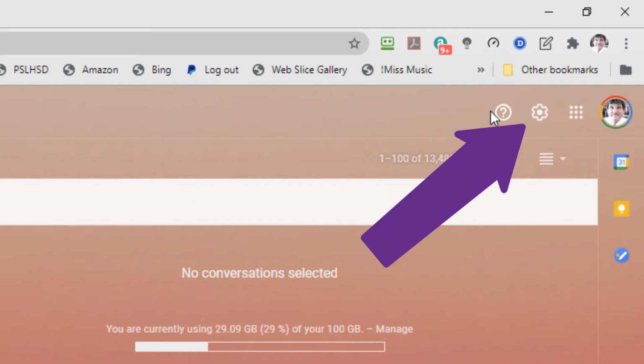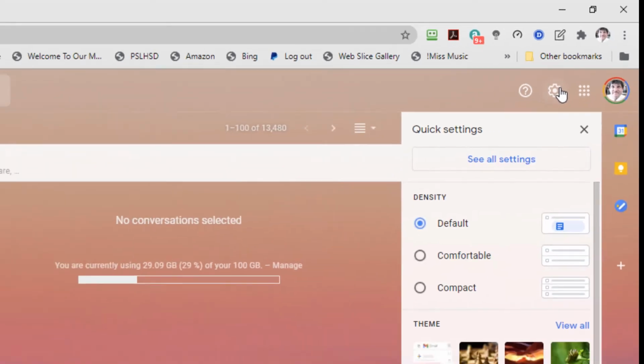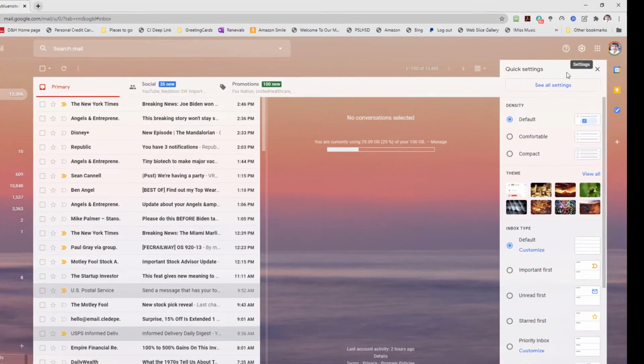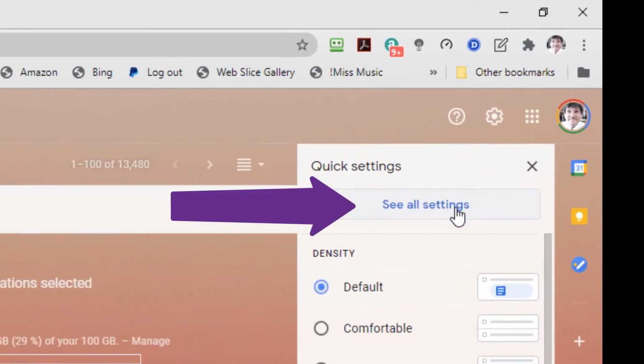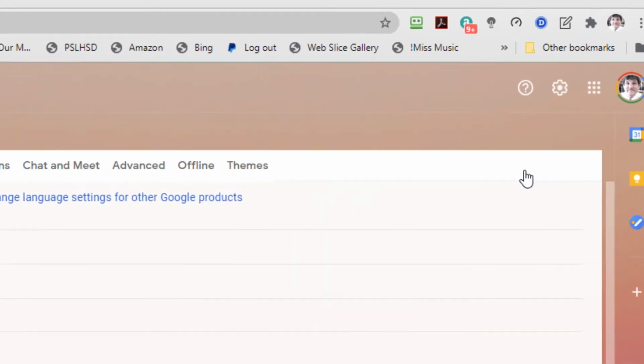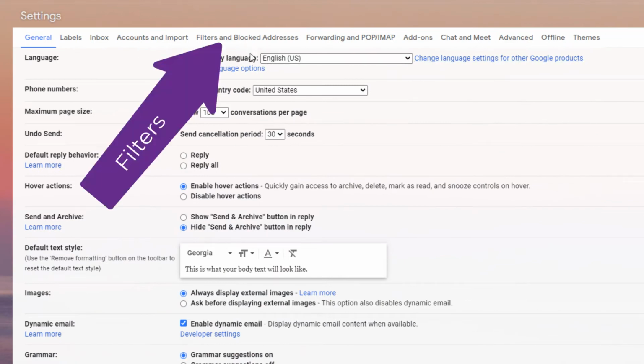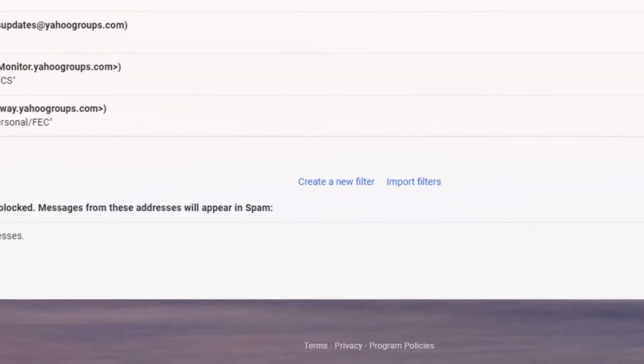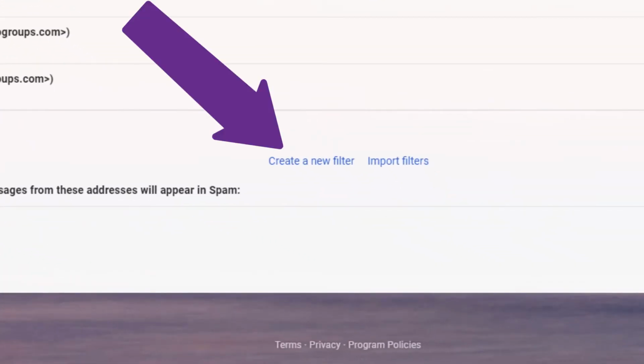There are two different ways to get to rules. I'm going to start with going to the settings in the upper right-hand corner, and I'm going to click the settings wheel. Then I'm going to click See All Settings. Once we do that, it's going to open another window, and at the top, we want to go to Filters and Blocked Addresses. In Gmail, rules are called filters. Now create a new filter. We click on that, and we'll see the options that we have.